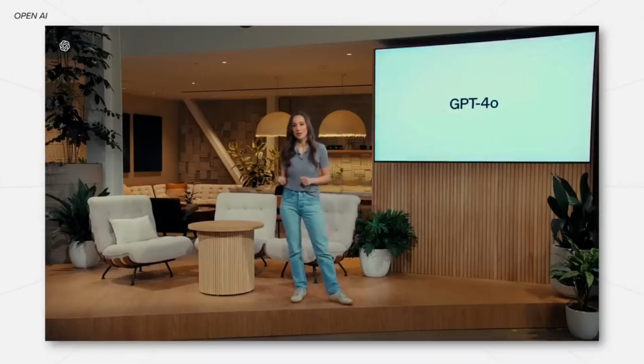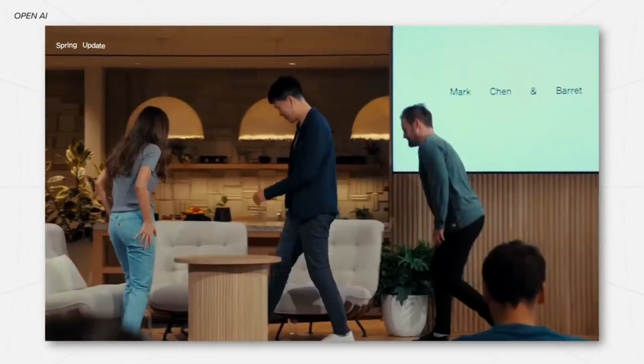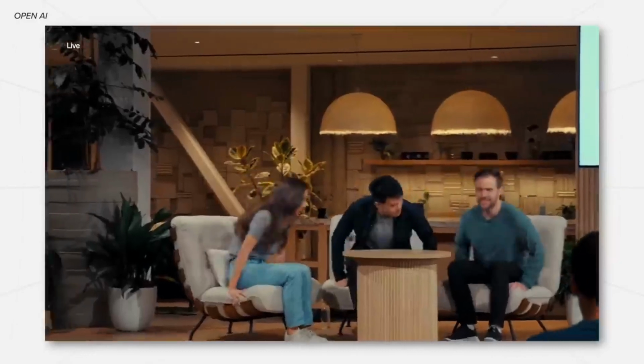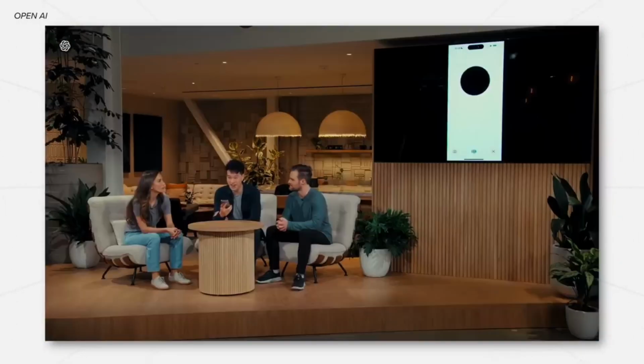So, ChatGPT just got the most disturbing and also coolest update I have ever seen. OpenAI just announced the latest version of ChatGPT, called ChatGPT 4.0, and the things it can do genuinely had my jaw on the floor.